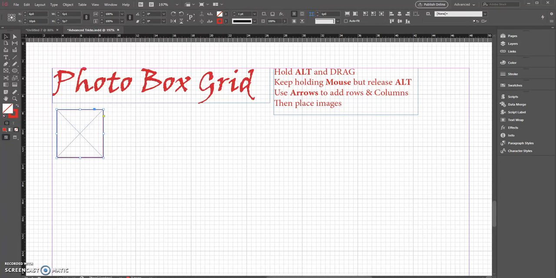In this video, I'll show you 3 ways of creating a grid of photo boxes, 2 very simple ones and 1 more complex used for placing mugshots or grad photos.